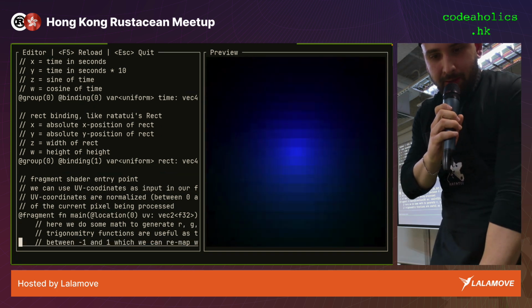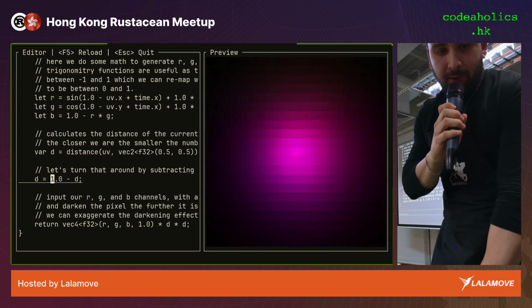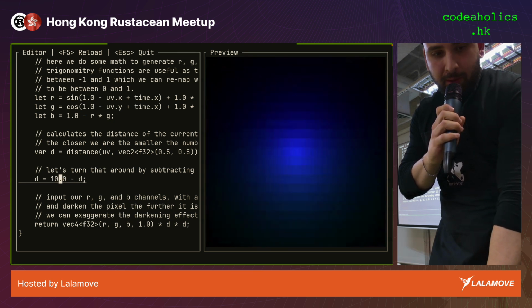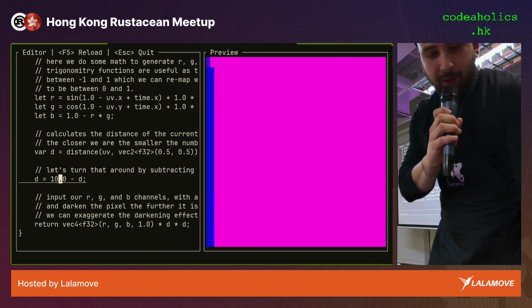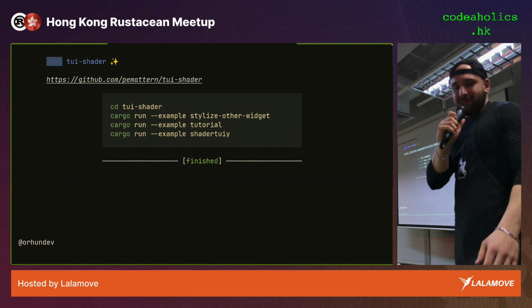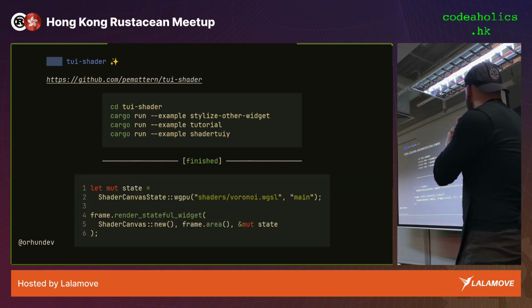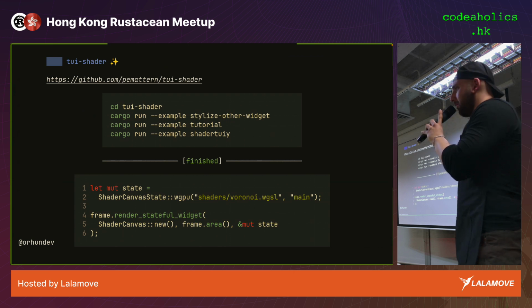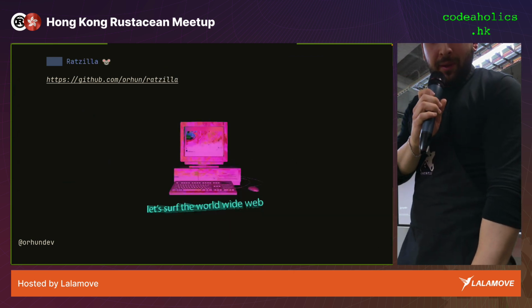So basically, you can edit the shader and see the changes real time. I'll try something here. Okay, that just made it worse, but you get the idea. You can just run any shader, import it like that. It uses the GPU and just renders it as any other widget. So that's also possible now.